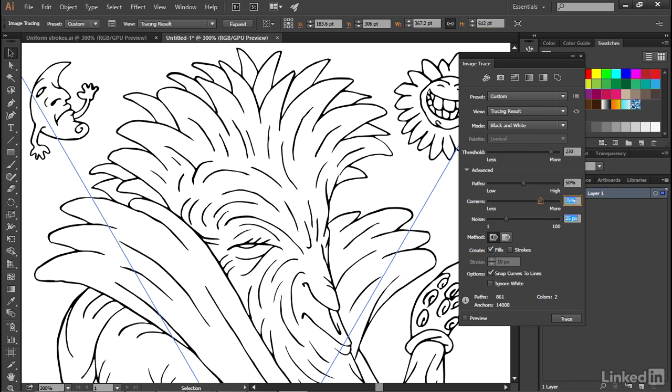And I'll tab my way down to the noise value and take it down to just 5 pixels. Next, you want to turn off Snap Curves to Lines and turn on Ignore White so that we're going to end up tracing just black and not white. And then finally, turn off the Fills checkbox, and what that's going to do is force strokes to turn on. You can trace both filled and stroked paths if you like, but that's not really the effect we're looking for. So just go ahead and turn off the Fills checkbox, and then click on the Trace button.